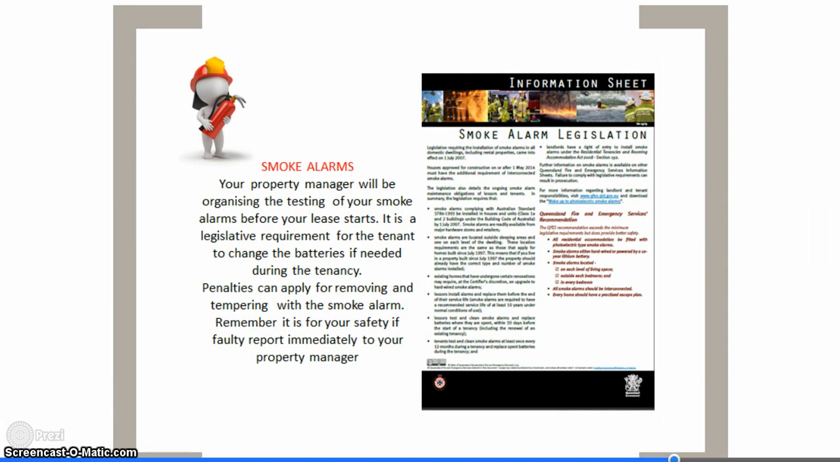Your property manager will organise your smoke alarms to be tested 30 days prior to the start of your tenancy or at the lease renewal. You are not to tamper, cover, or dismantle this life-saving device. If the batteries need changing during the tenancy, it is your responsibility to do so. If they are faulty, please treat this as an emergency and contact your property manager for the repair.